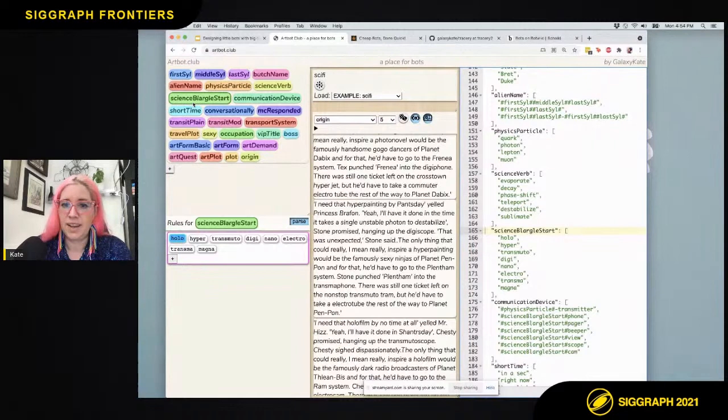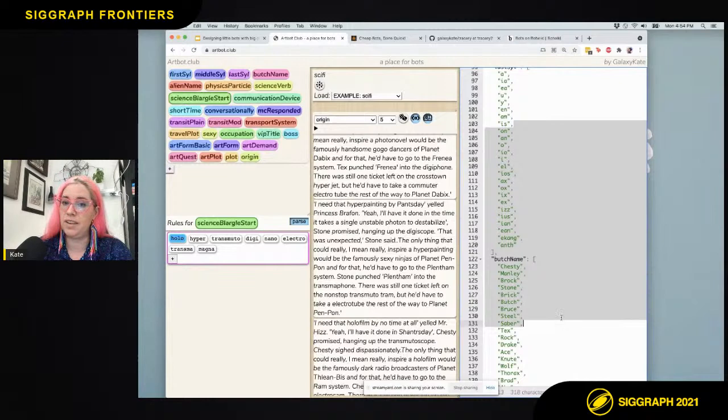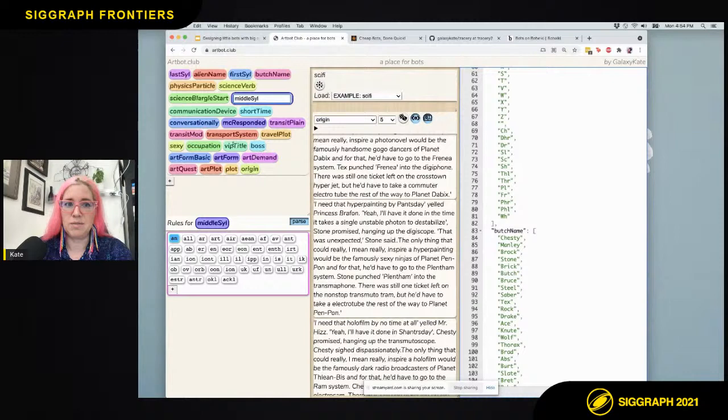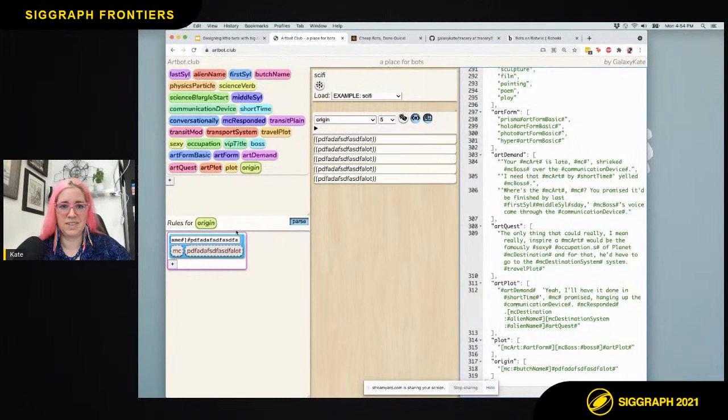You're welcome to use it just over here in the JSON editor if you're comfortable editing stuff in JSON. You can also edit in here and rearrange your symbols in whatever order suits you. And you can also edit them directly in here. And it all updates live. So yeah, that is Artbot Club.